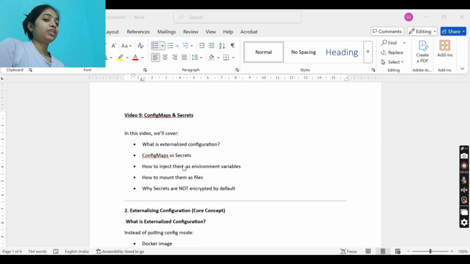So in this video, we will cover what is externalized configuration, what is the difference between ConfigMap and Secret, how to inject them as environment variables, how to mount them as files, and why Secrets are not encrypted by default. Okay.